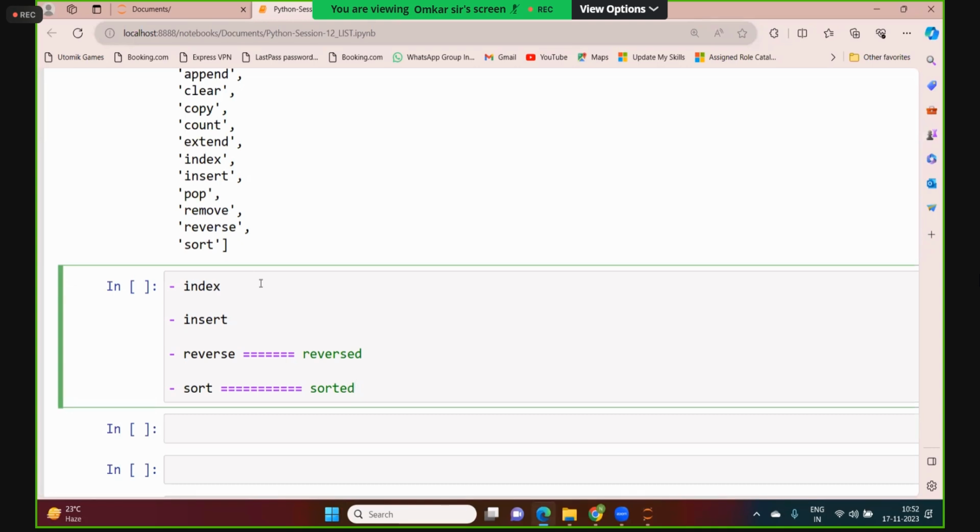Index you need to expose yourself in two methods: give multiple values and give single value. Single value index you can get. How can you get the multiple values? So a comma a comma a comma a is there. I want to get the index of the fourth one.